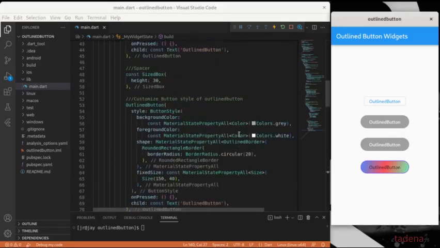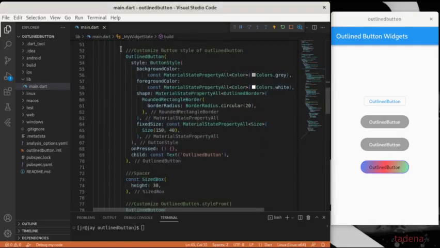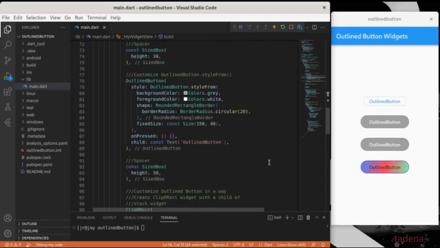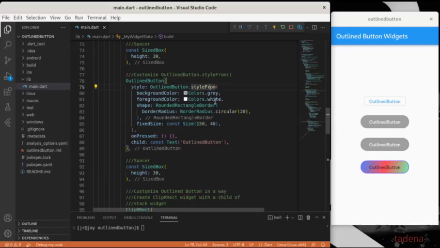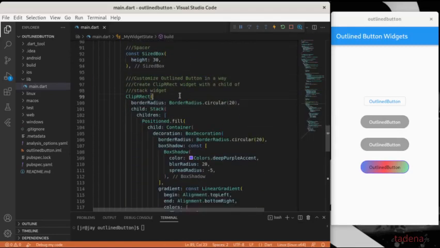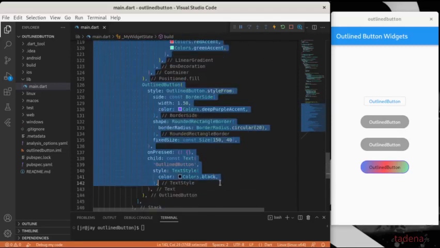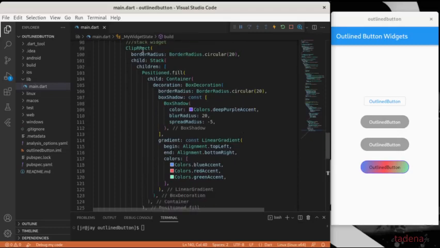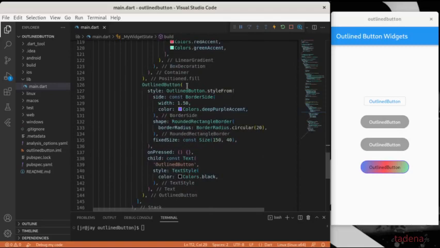So from the top, we have the plain or the normal way of the outline button, and here is the one accessing the MaterialStateProperty.all. Here we use the styleFrom method to access these values. Then here we actually have a combination of widgets to create a beautiful button.